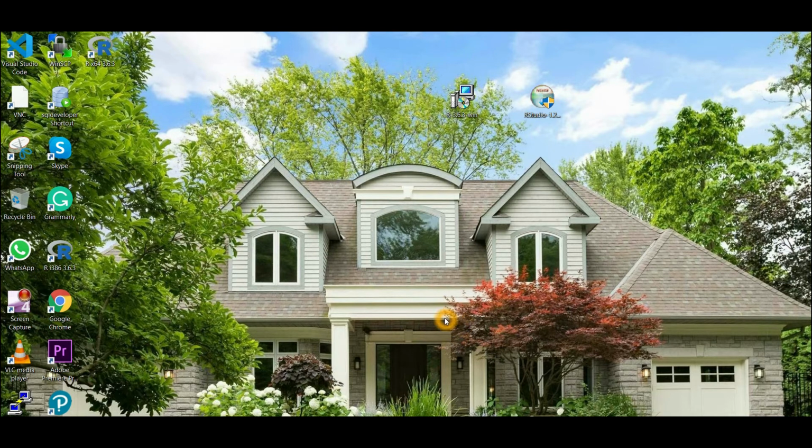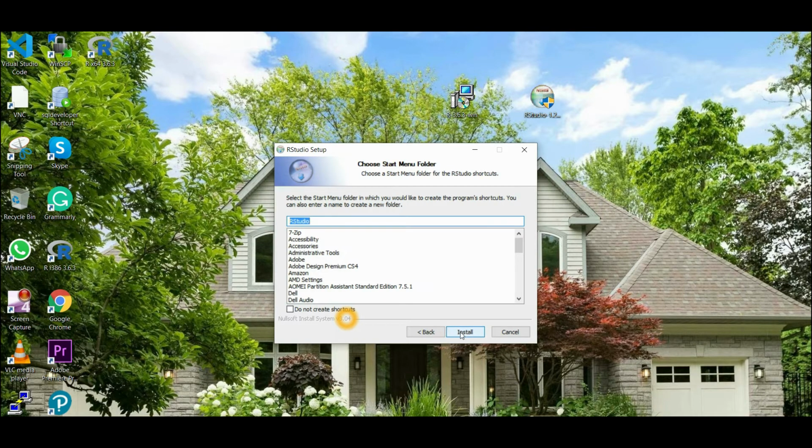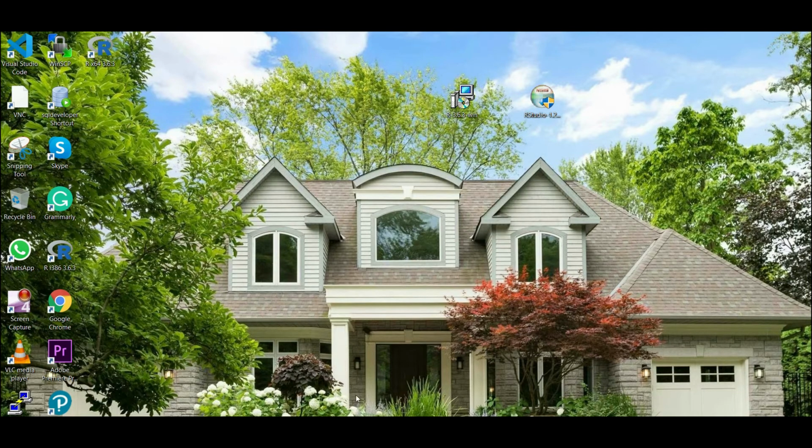Let's move on to RStudio. Double click on the exe file. In this also I am selecting all default settings, so just click next. It's all done.